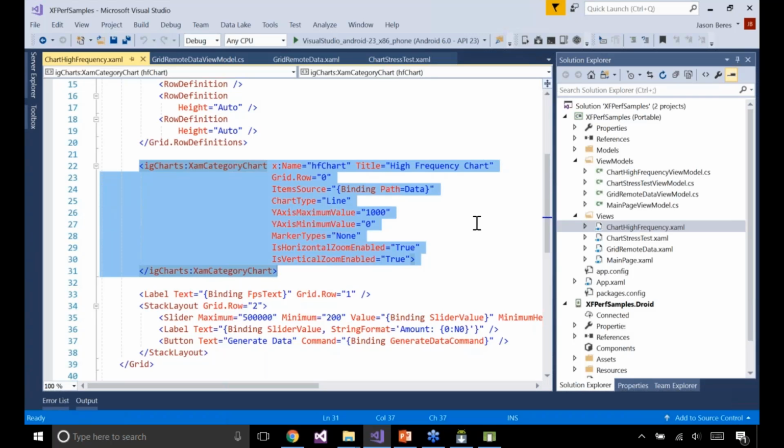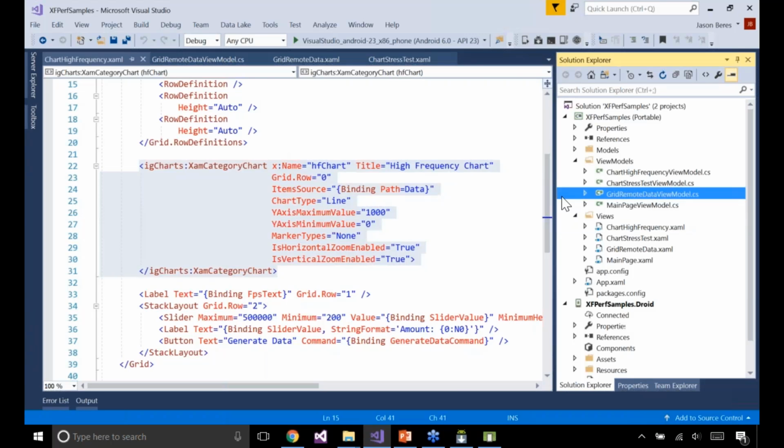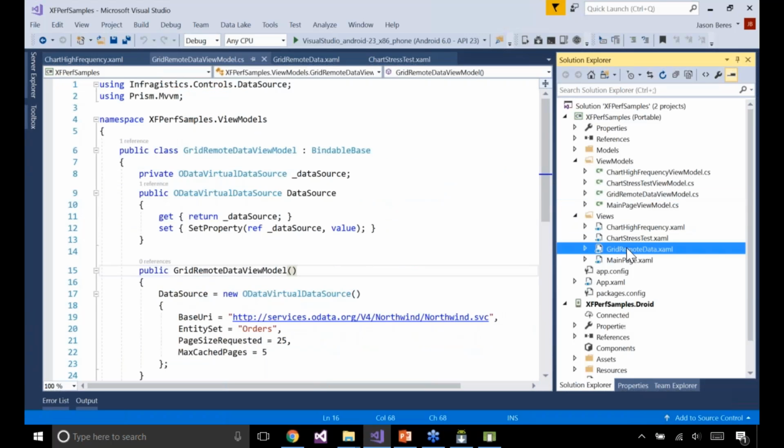So I want to get a radial gauge onto my screen, drag and drop, select a quick set, do a little binding, and I'm done. Same goes for the grid. So if we look at the grid, let me go to the grid XAML.